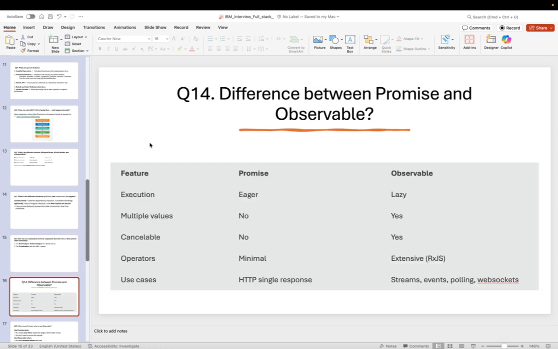So the next question is the difference between a promise and an observable. This is also a very important question in Angular. So promises are eager. It means it gets executed as soon as it is created. But observables are lazy. Until you subscribe to it, the observable will not work. So execution-wise, promise is eager and observables are lazy. In a promise, you cannot pass multiple values, but in an observable, you can pass multiple values. Once a promise is executed, it cannot be cancelled, but an observable can be cancelled by using unsubscribe.